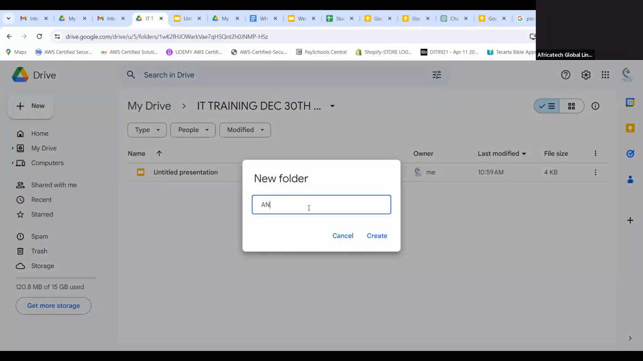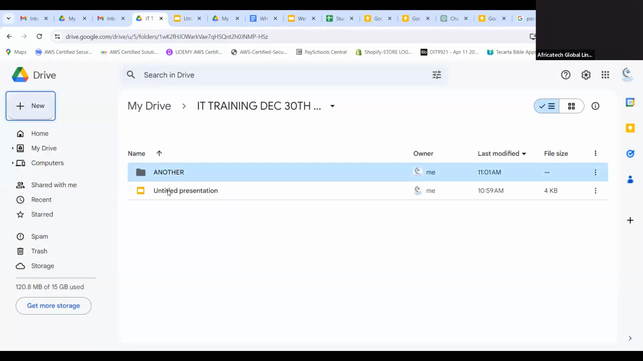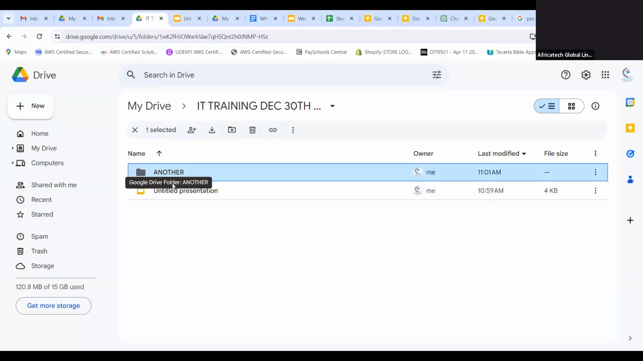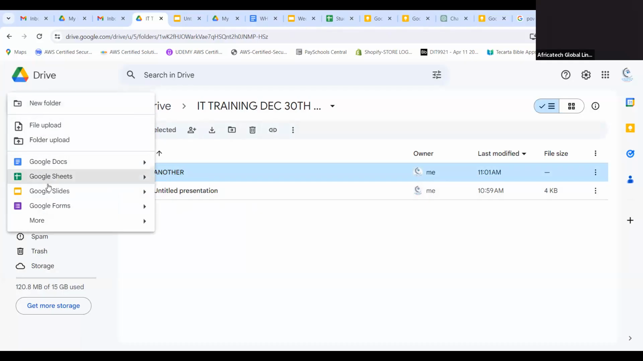If I create another, it will go inside here and stay there, right? And even in this folder, I can create another folder, but that's not what we want to do today. So when you are here, go to New again, and then go to Google Slides. I want you to know PowerPoint.